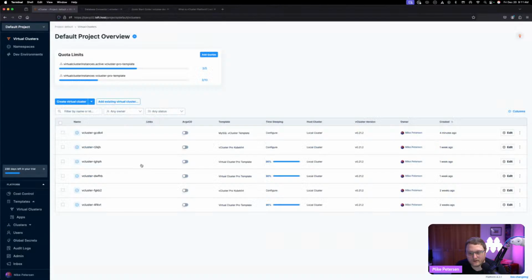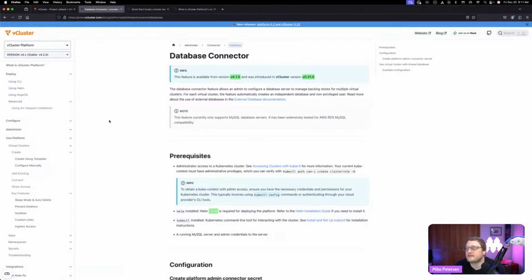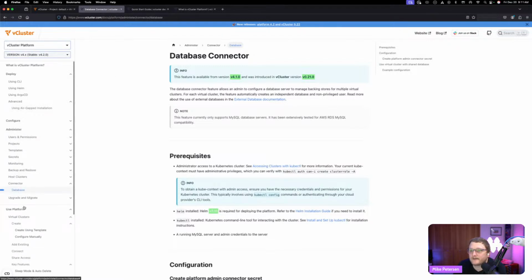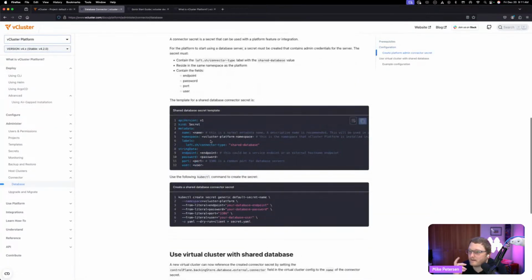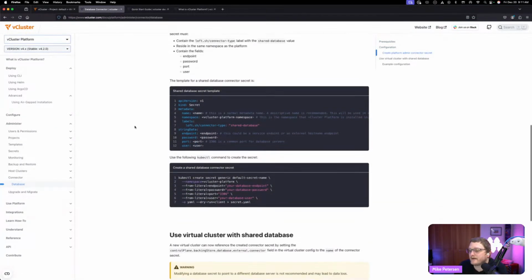So if we go over to our docs here, you can find all this information if you go to vcluster.com/docs/platform administer connector database. So it's under administer connector database. And this kind of gives you information about how to set stuff up, right? So what you want to do is you want to create a secret.